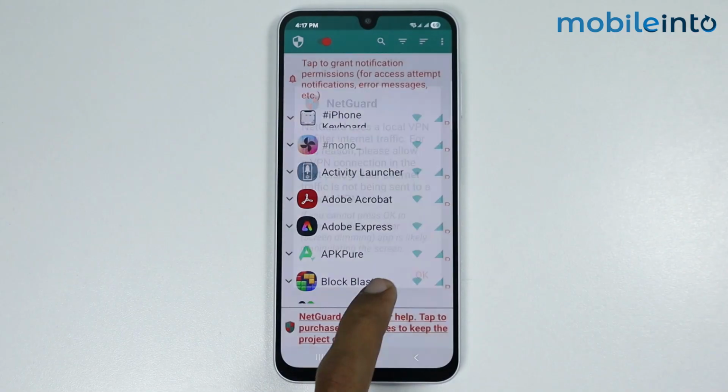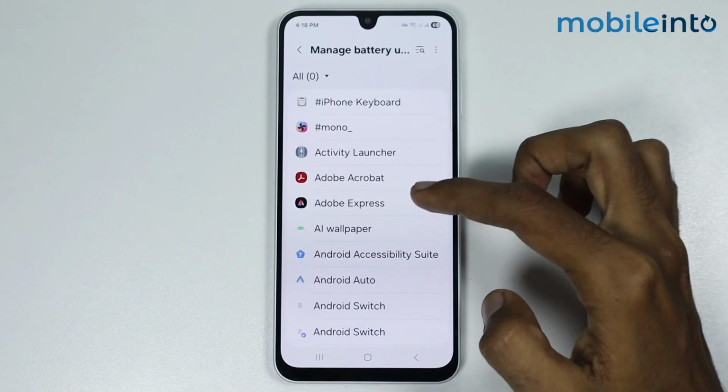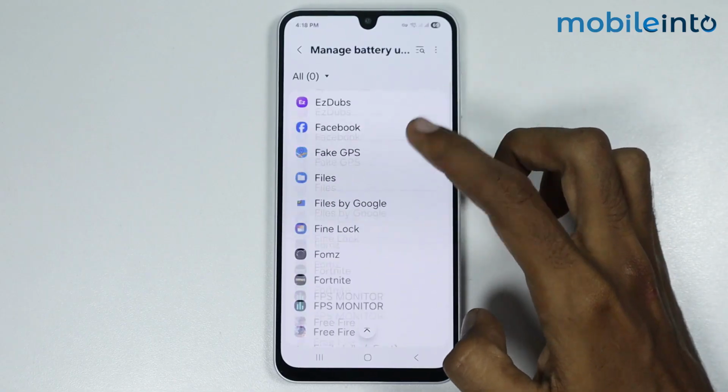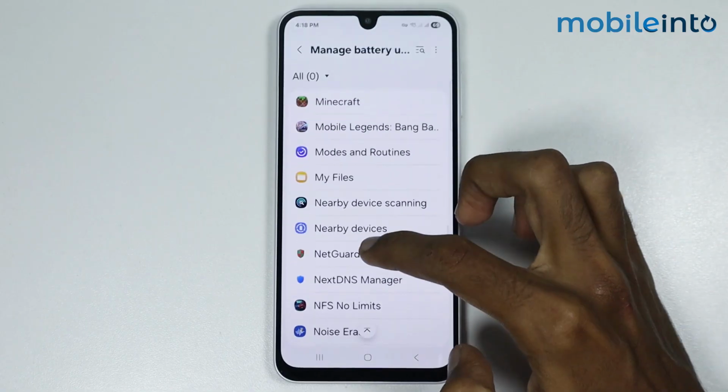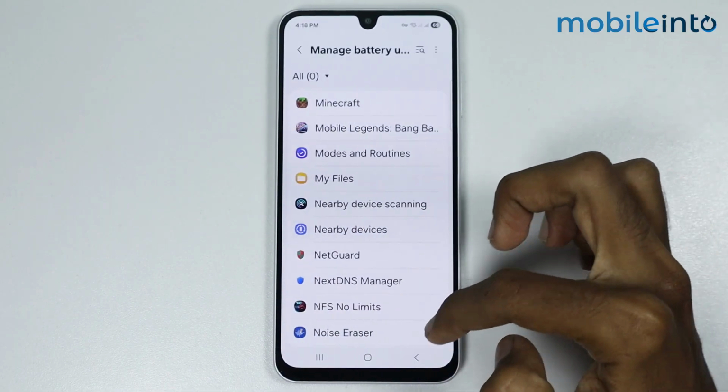Now just tap on OK. Select OK, then tap on OK. From here just scroll down and tap on NetGuard. And select unrestricted. Then go back.